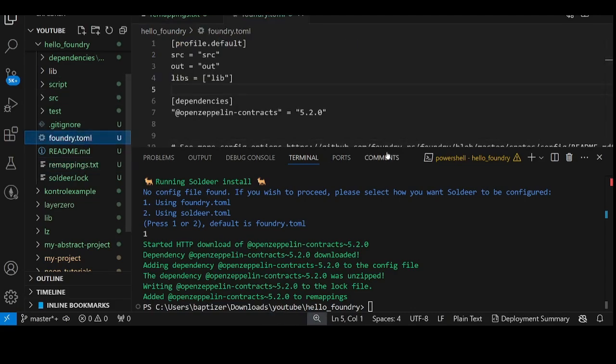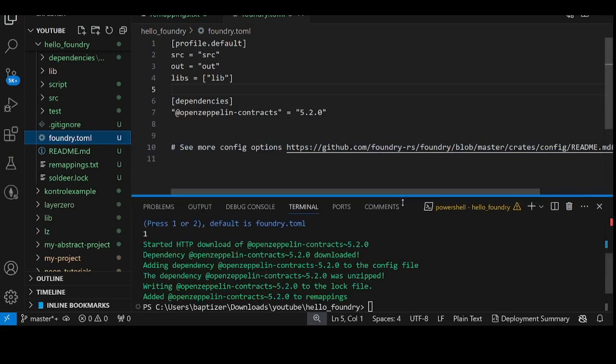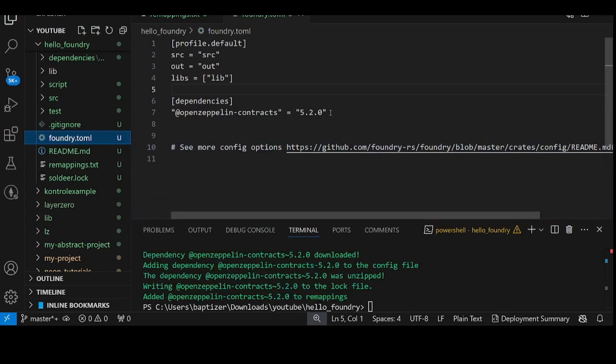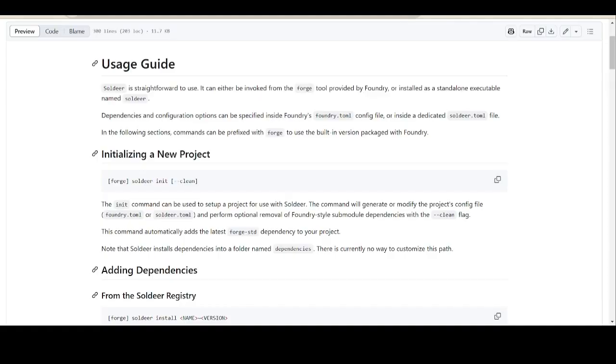And let's come to the foundry.toml we created the other time. As you can see, this is the version already. We are using version 5.2.0. So if anyone were to later work on this contract, they already know the version of OpenZeppelin we are using or we used while pushing this to production. And it will help everyone sync or clone the code more easily into their local machines. Simply, that's how to install Soldeer into your machine.